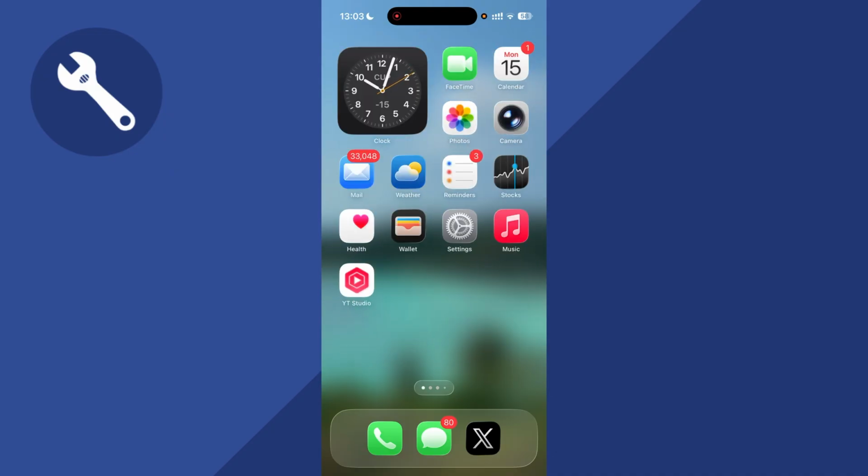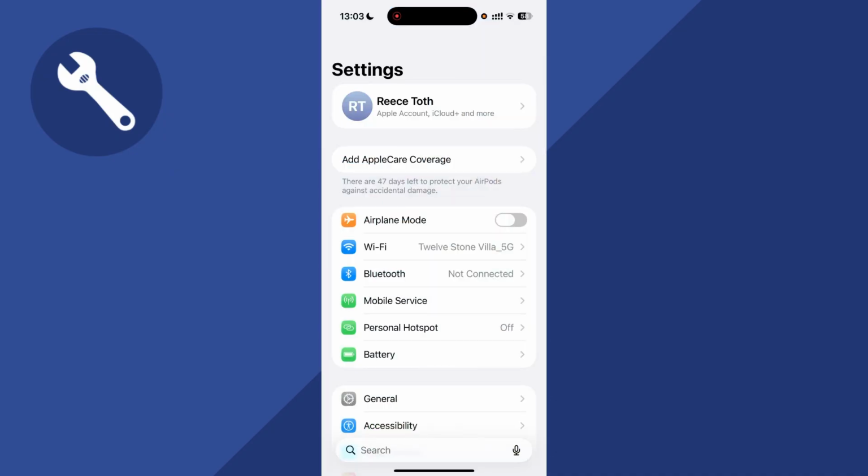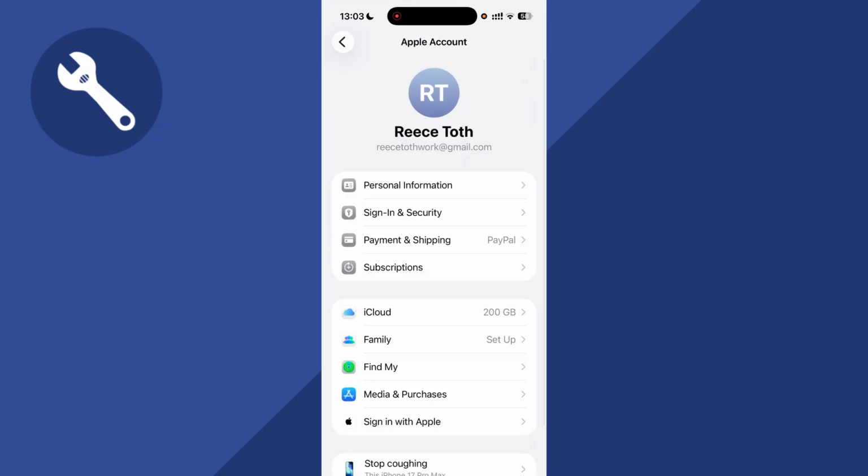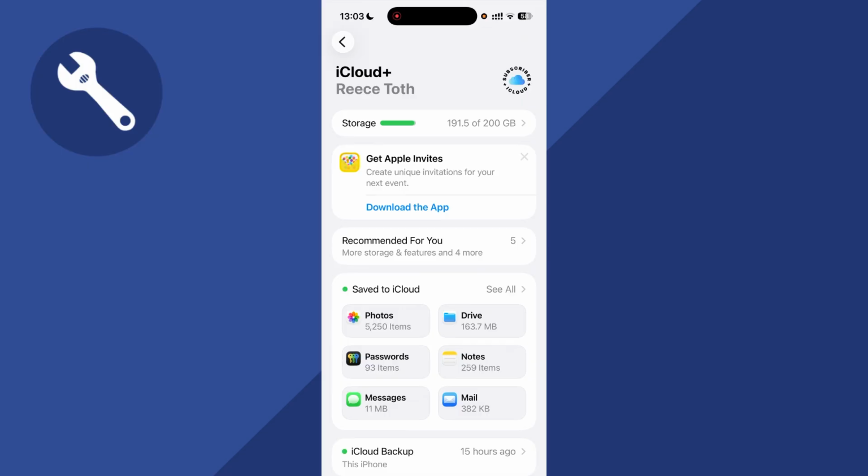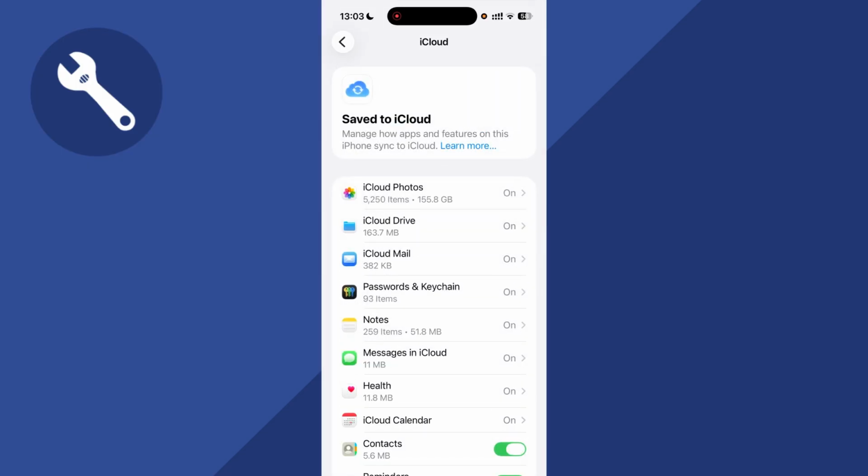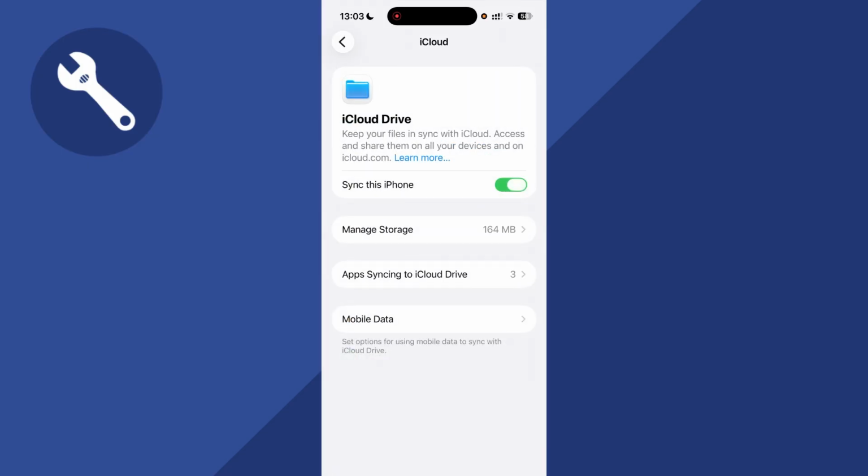So the very first thing you need to do is load up the Settings on your phone and then click on your profile name at the top of this screen. You can then press iCloud, click on See All, and then press iCloud Drive. Now make sure Sync This iPhone is turned on and enabled like this.